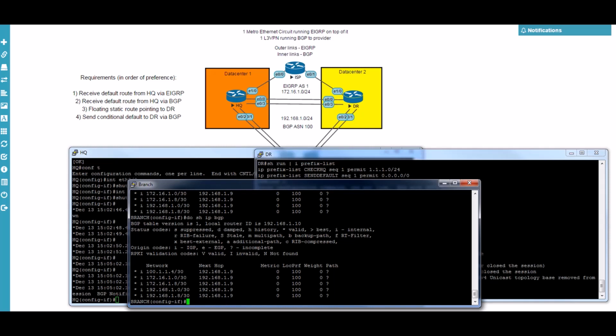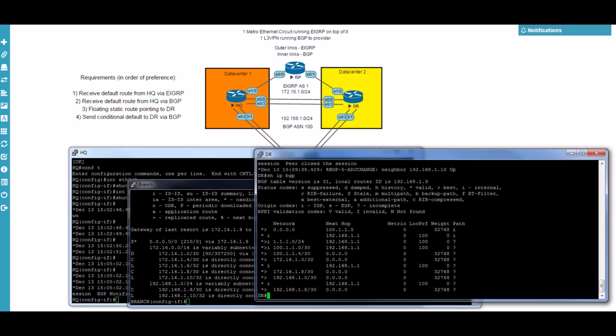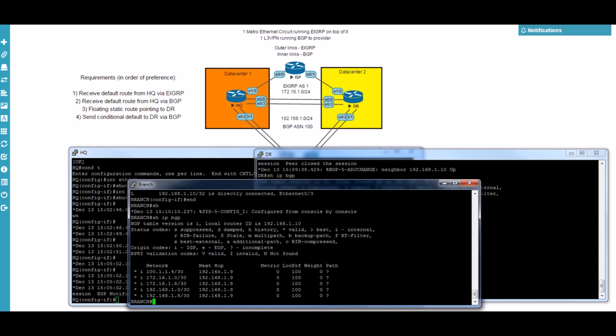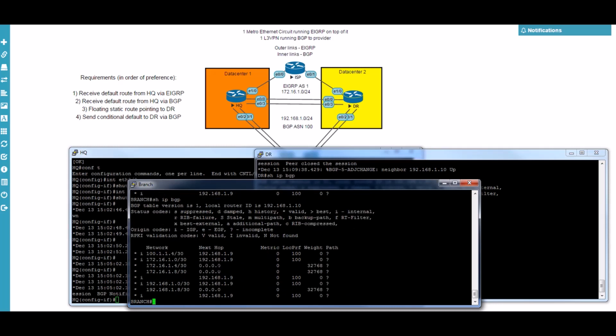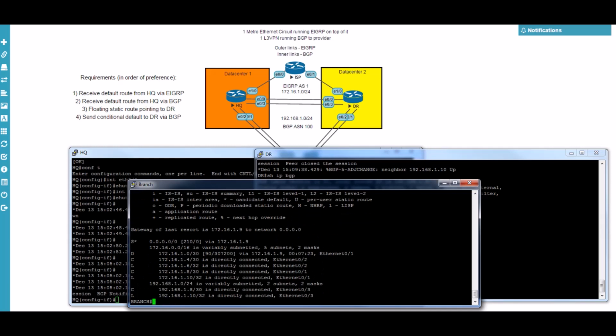And as you can see, we're not receiving the default on the branch anymore. Let's check the routing table, and it still has the static route. Perfect, because if we look on the DR, you'll see the loopback is still there from HQ. Let's wait a little bit though and just double check that the default is not being received. Still have the static route.